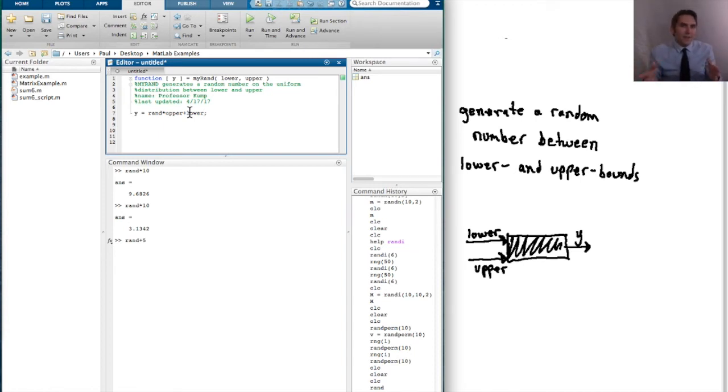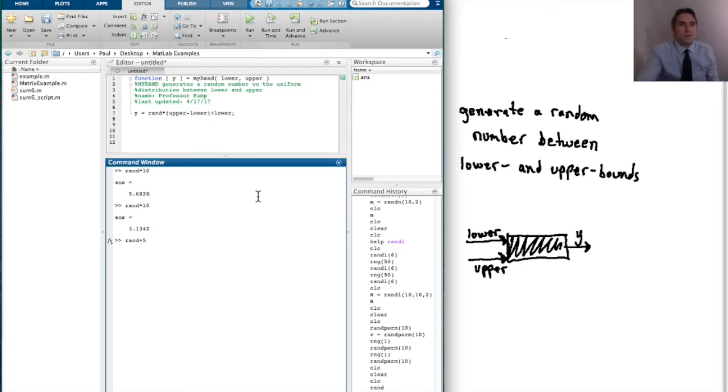Well, that's not exactly what I want. I want the largest number to be upper. So if I take this, and instead I subtract lower. Okay. Upper minus lower is actually the width, the width of the distribution. So I take a random number between 0 and 1, I multiply it by the width, and then I add to it lower. Now I've got a random number that should come from the distribution defined by lower and upper.